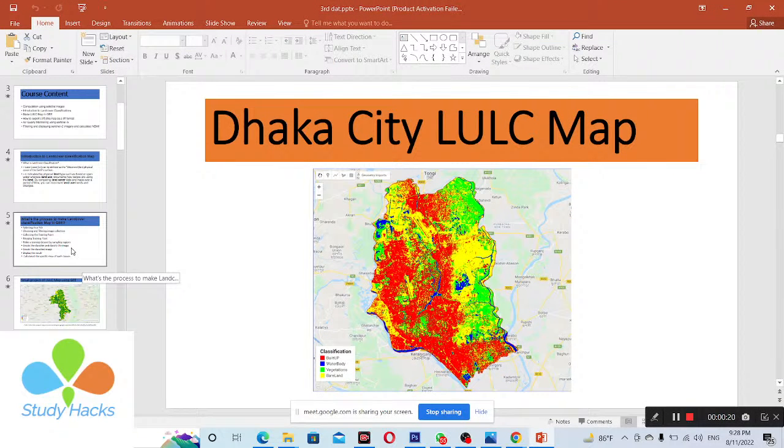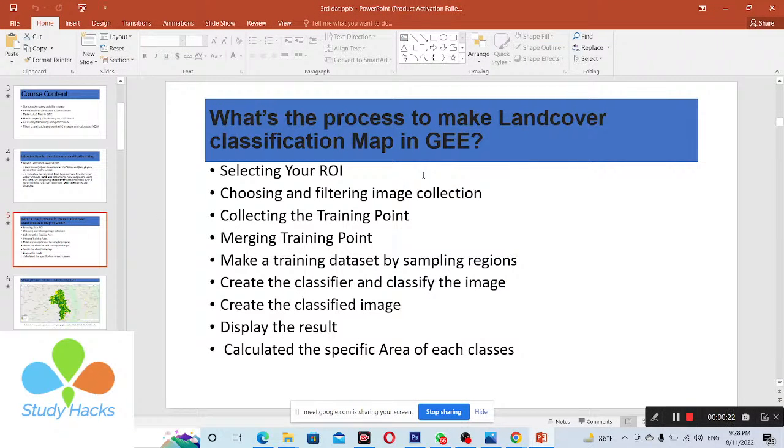Okay, so basically, this is our process when you want to make the land use and land cover classification map using the Google Earth Engine platform. We follow all of the process. The first process is collecting. First of all, we need to import our shapefile, the boundary for which you want to make the LULC map. You can simply import this area.